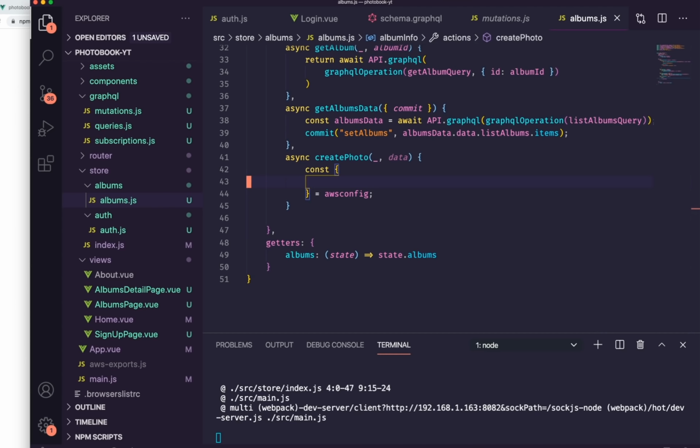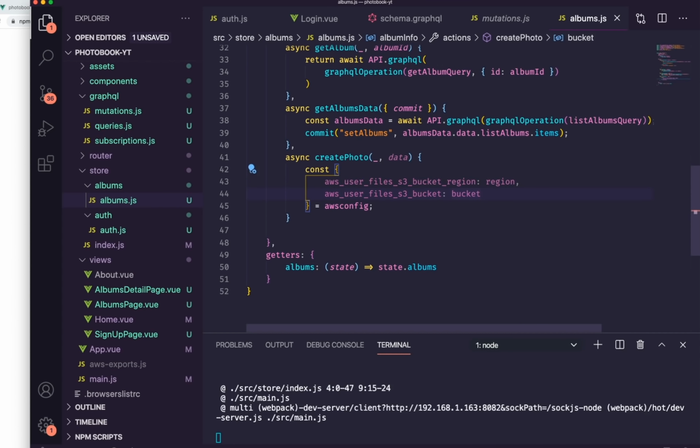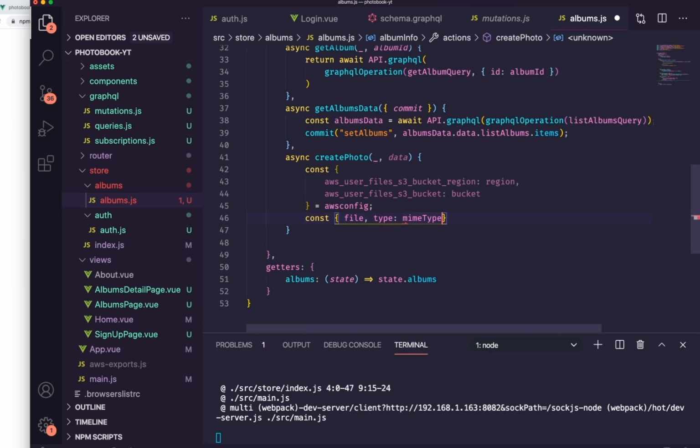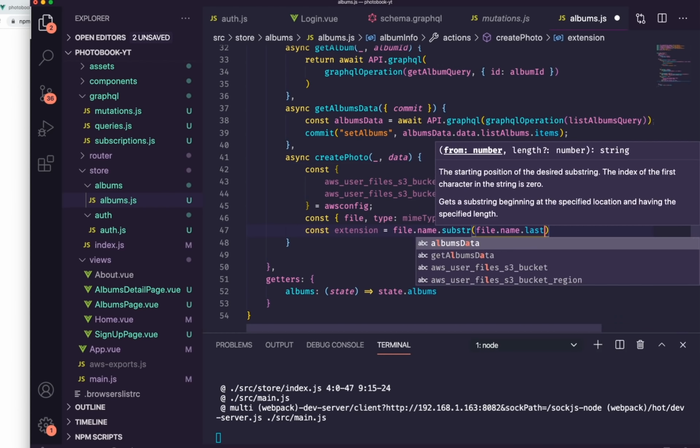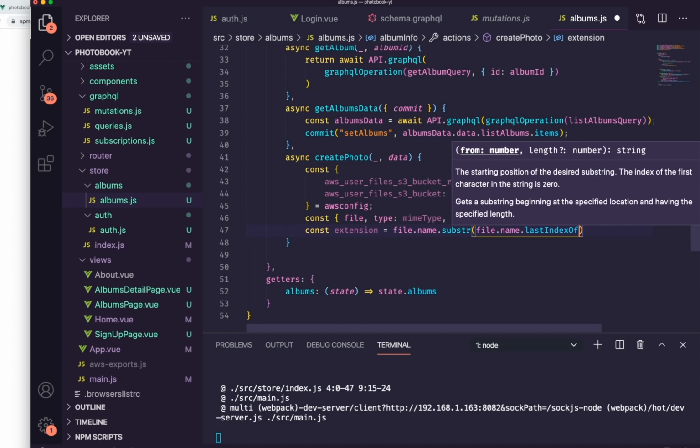So in this create photo, we need to grab some stuff out of AWS. I'm just going to copy and paste this from my other page so I don't mistype it. So this is just grabbing that out of that file. And now essentially a file is being sent over in that data. So we're going to grab some information out of data. And then we're going to grab the extension, which is file.name.substring, file.name.lastIndexOf dot, +1.